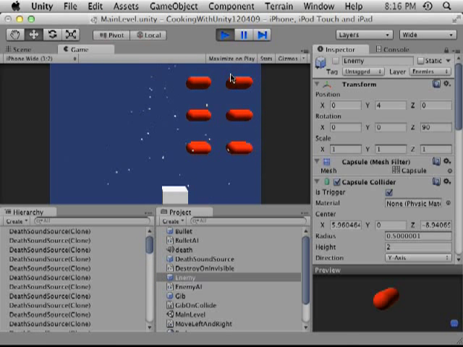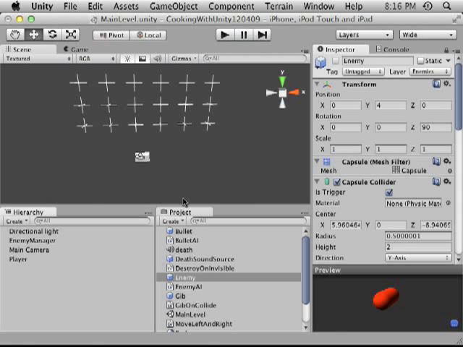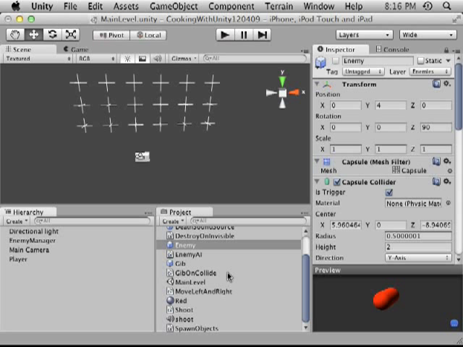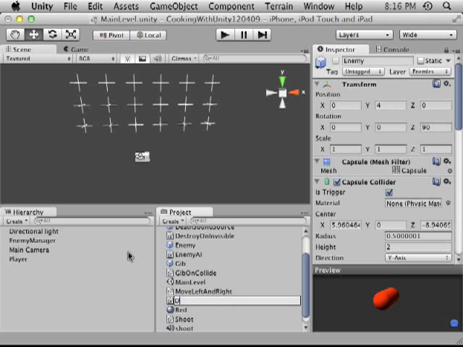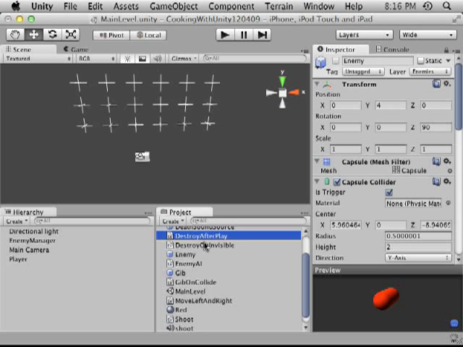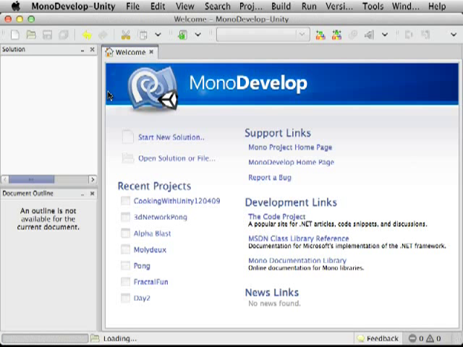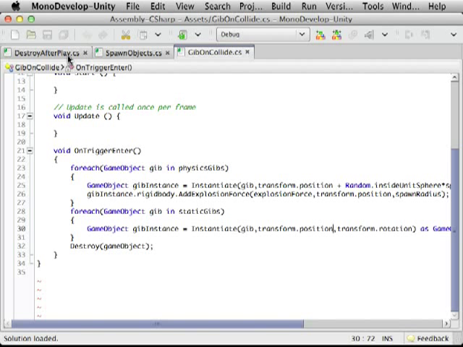Works like a charm. Now the only problem is, like when we were doing our bullet stuff before, we've got these death sound sources that just stay forever. So let's fix that. So we're going to make a new script that destroys our sound source when it's done playing. Destroy after play. New script called destroy after play, and we're going to make it so it destroys the object when it's done playing.